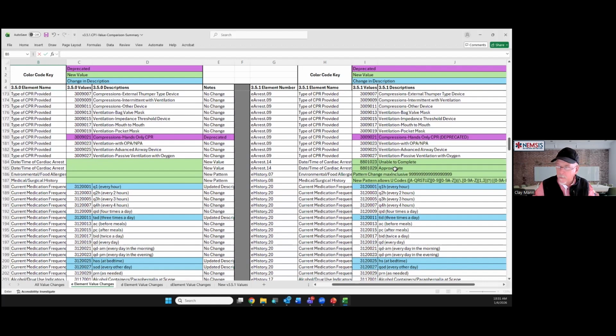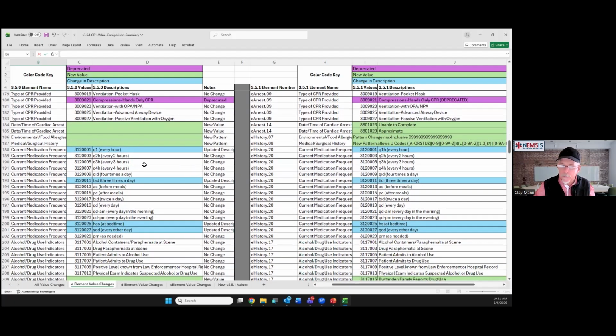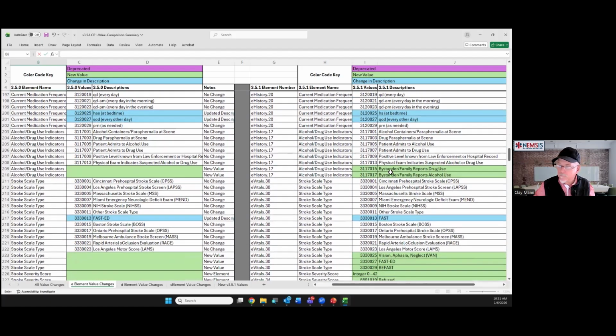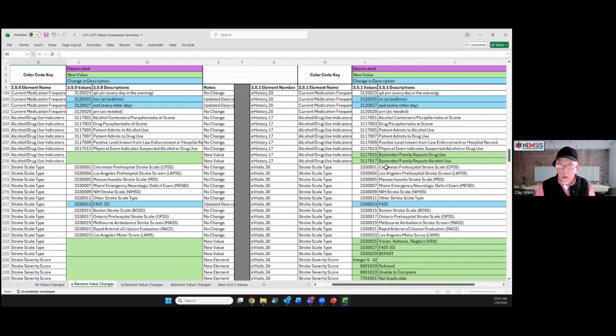Time of cardiac arrest, we've added some pertinent negatives there that needed to be there. Medical history, added U codes. Here you can see some corrections, some misspellings that were corrected here in blue. We've added the ability to indicate that a bystander reports that your patient has used drugs or alcohol, and that is associated with this call.